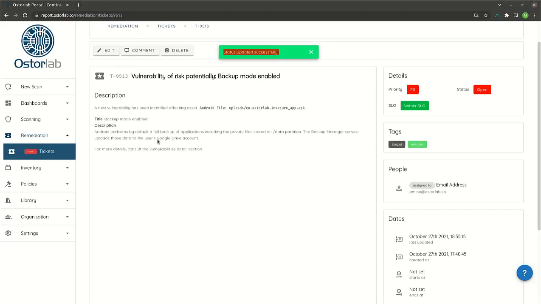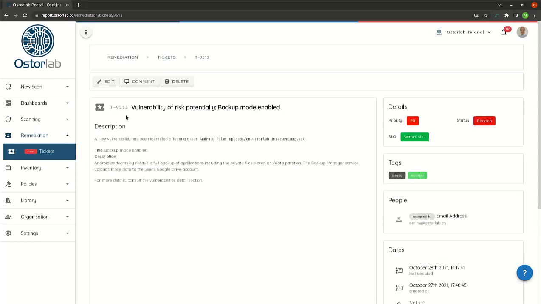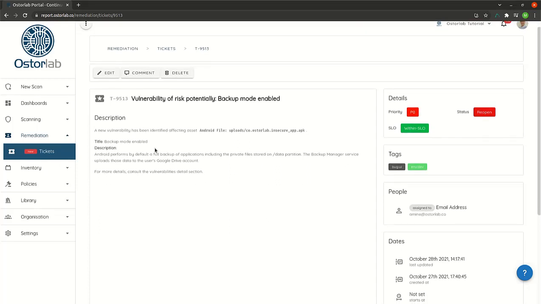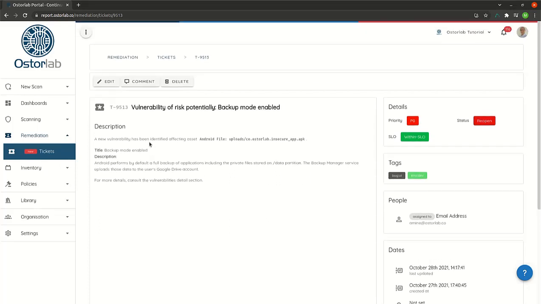Amin just assigned you P0. Can you please take a look? Thanks. Indeed, I can see the ticket in my remediation dashboard. Let me go through the details and fix the issue.